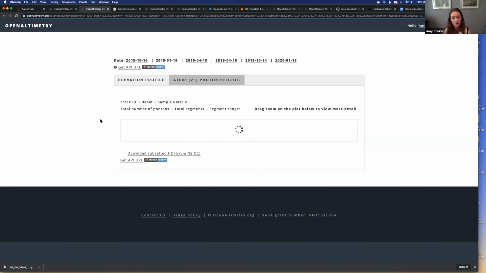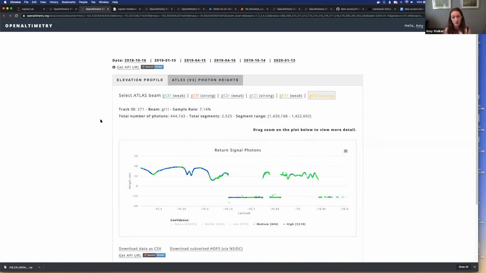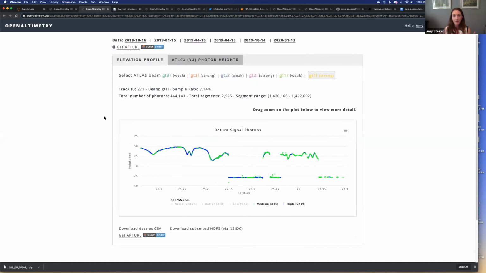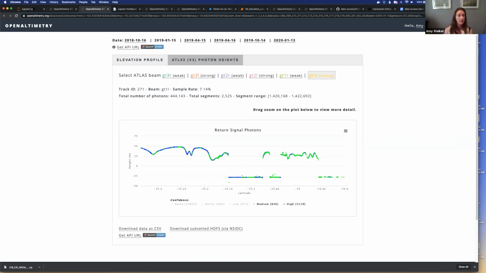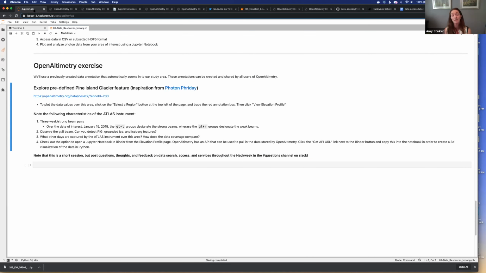The other thing you can do is look at the coincident ATL03 photon heights, so you can also get those. I know we're way over time at this point. Back to my notebook, I had a couple of other characteristics and prompts for what to look at. You can open up a Jupyter notebook in Binder from that profile page. There's that launch Binder button, and that will utilize the OpenAltimetry API. It's kind of cool, you could see a 3D plot of the data that you've highlighted.